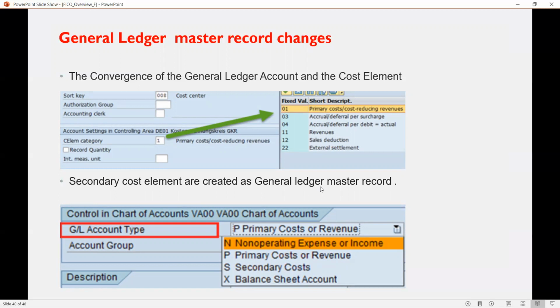So secondary cost elements, which were created separately, are now part of the GL master record, and you have to mention what the GL account type is. You choose this S, secondary cost, when you create a secondary cost element as a GL account. So this is another big change as far as master data is concerned.